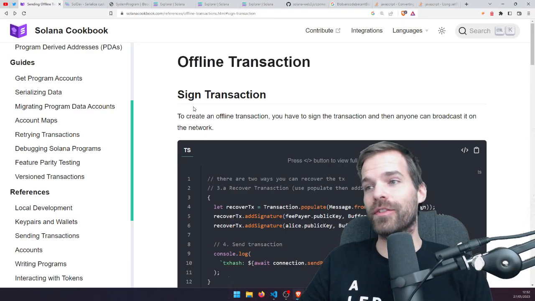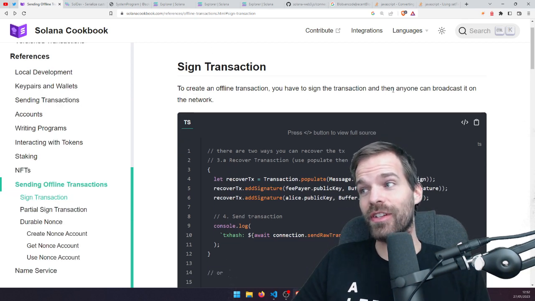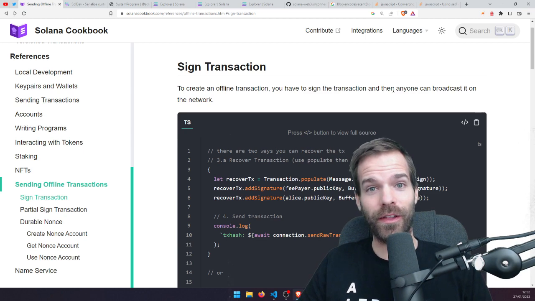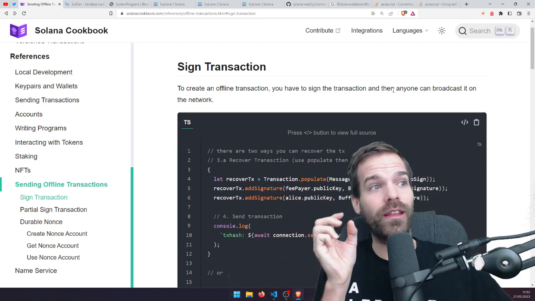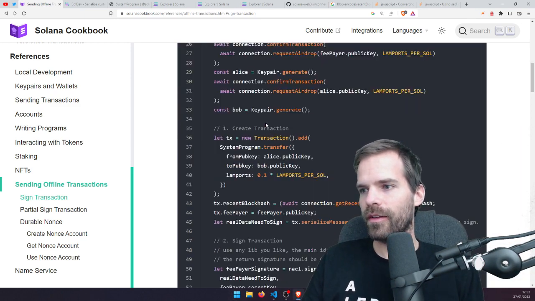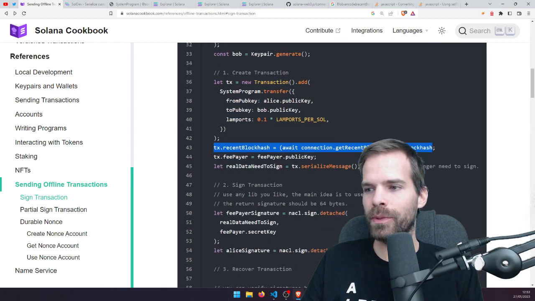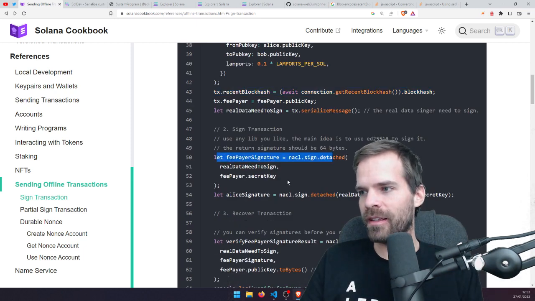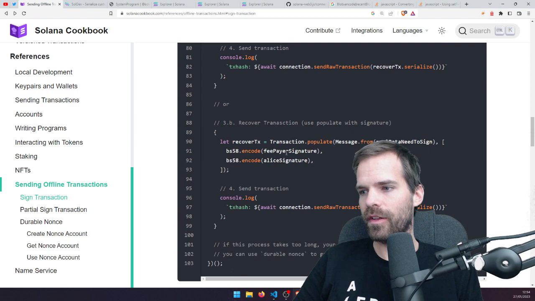So, offline transactions. To create an offline transaction, you have to sign that transaction, and then anyone can broadcast it on the network. That's the idea. So we have a signed transaction, and then somebody can send it. So there's a create the transaction, but the recent block hash is already put in, and then we sign the transaction. You can verify the transaction, recover the transaction, and send the transaction.